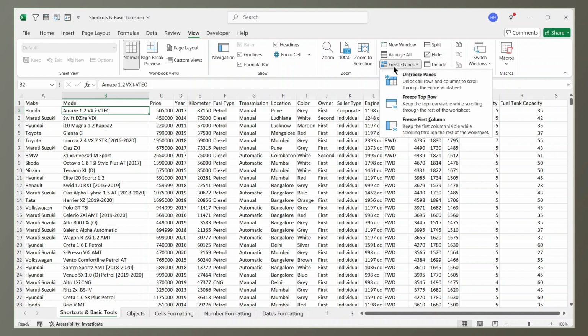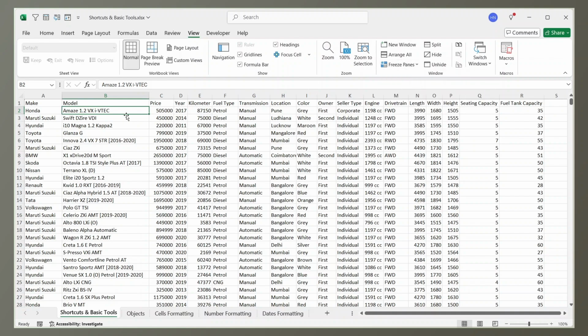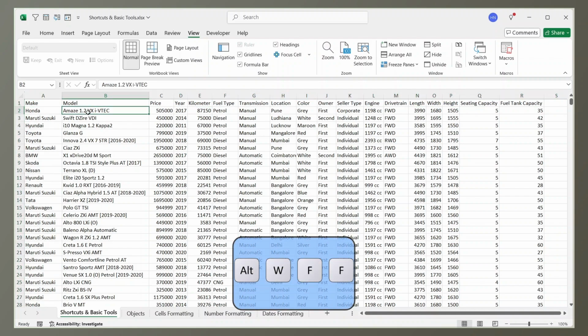And if we unfreeze the panes, the final shortcut for freezing several rows and several columns, as we said earlier, we first select the cell that we want to freeze every row above it and every column to the left of it, and then we can press Alt W F F.